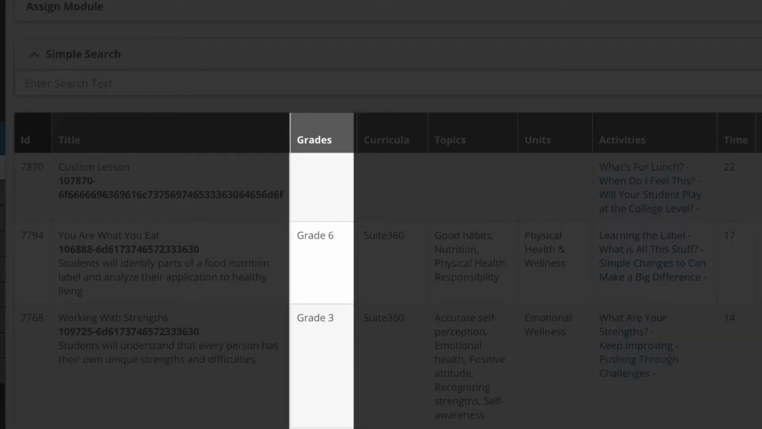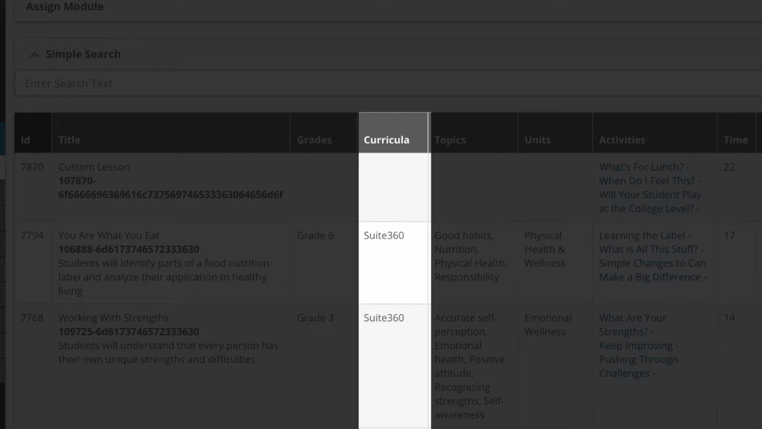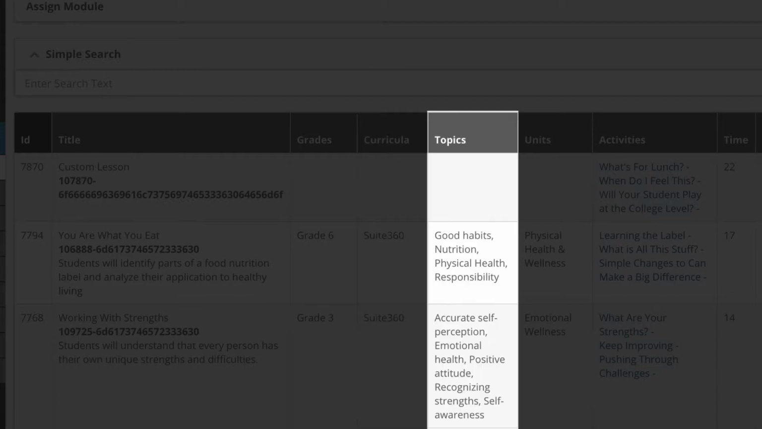Grades. We set the grade to indicate the grade for which the lesson is intended. However, this is only a recommendation, so you can assign any lesson to any student regardless of the student's grade. Curricula. If you have multiple programs, the curricula indicates which program the lesson belongs to. The curricula includes Suite360, ISS360, P360, which is for parents, and A360, which is for school staff.